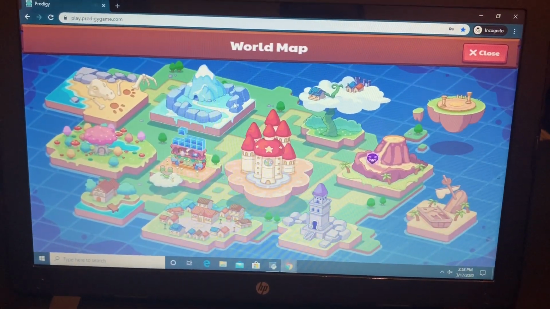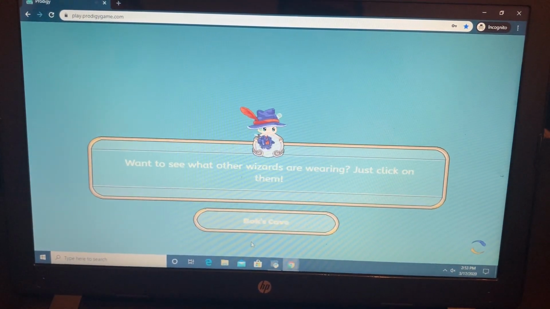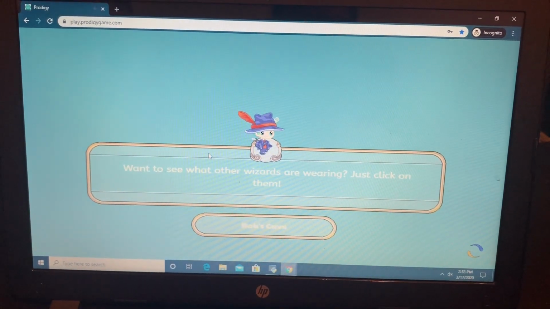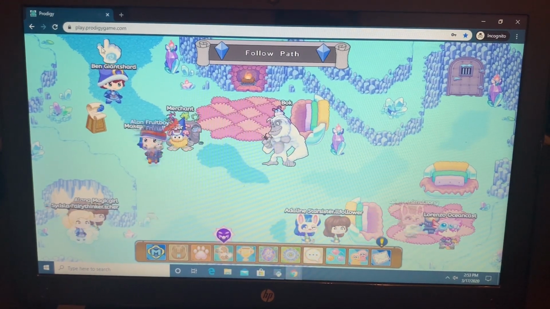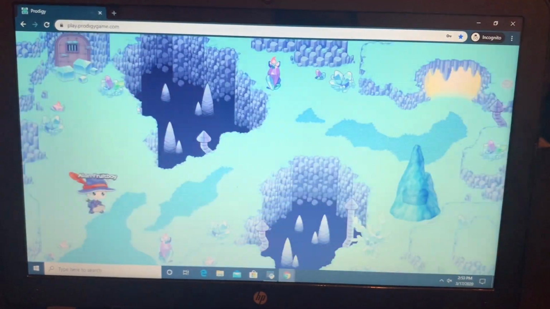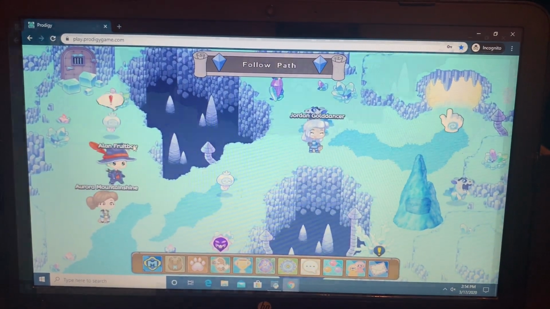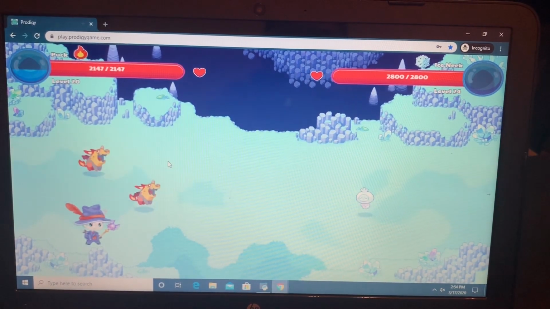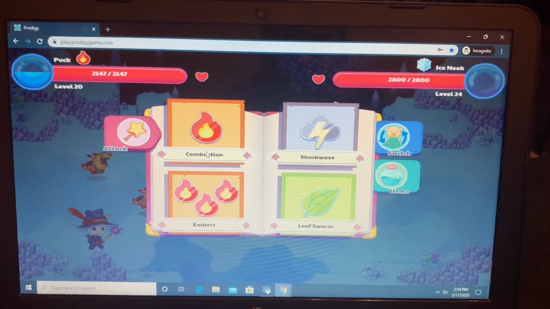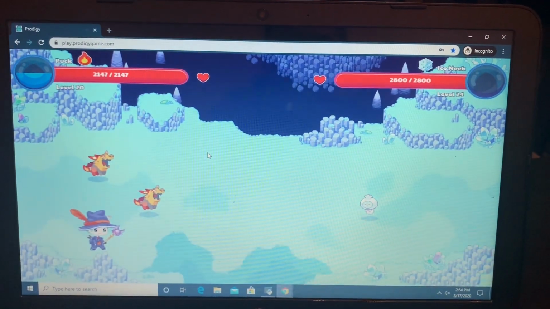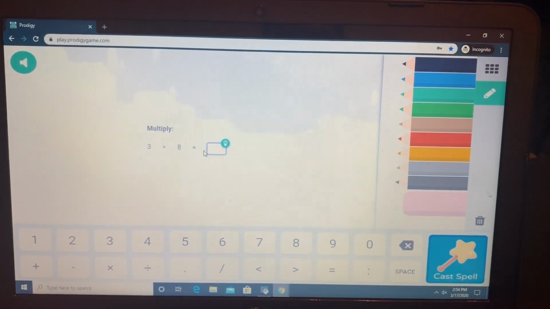Once they're in it, they will choose a world map within the world they chose, and it has different missions for them to accomplish. Each world has a different mission, and as they go along, they will go ahead and battle. And these battles are set up with STAR Prep questions. So even though it looks like they're just playing magical games, they are indeed playing STAR questions at their level.